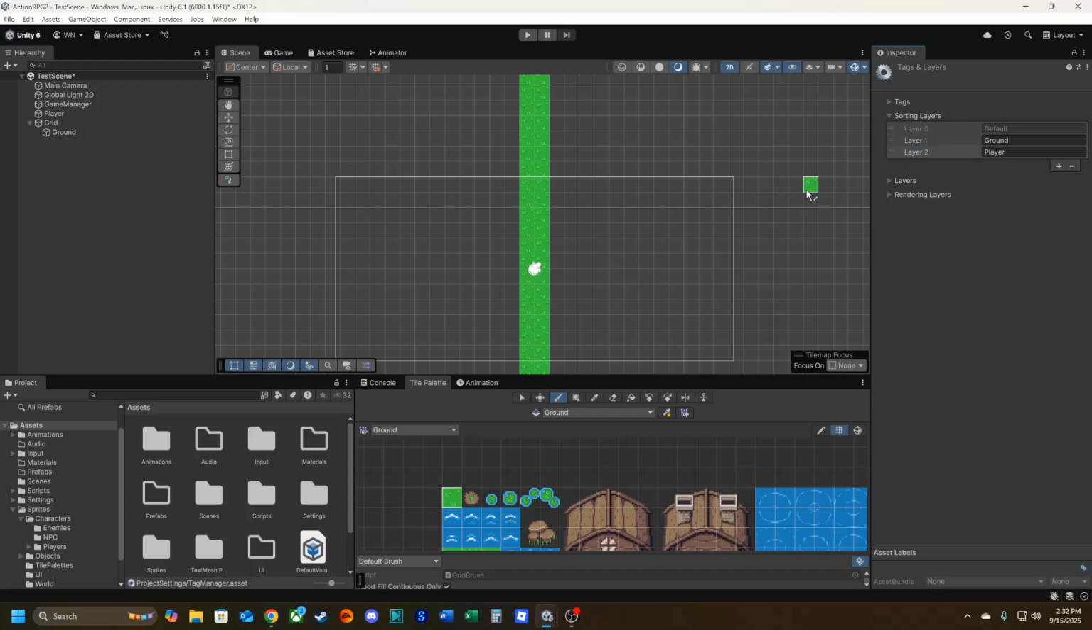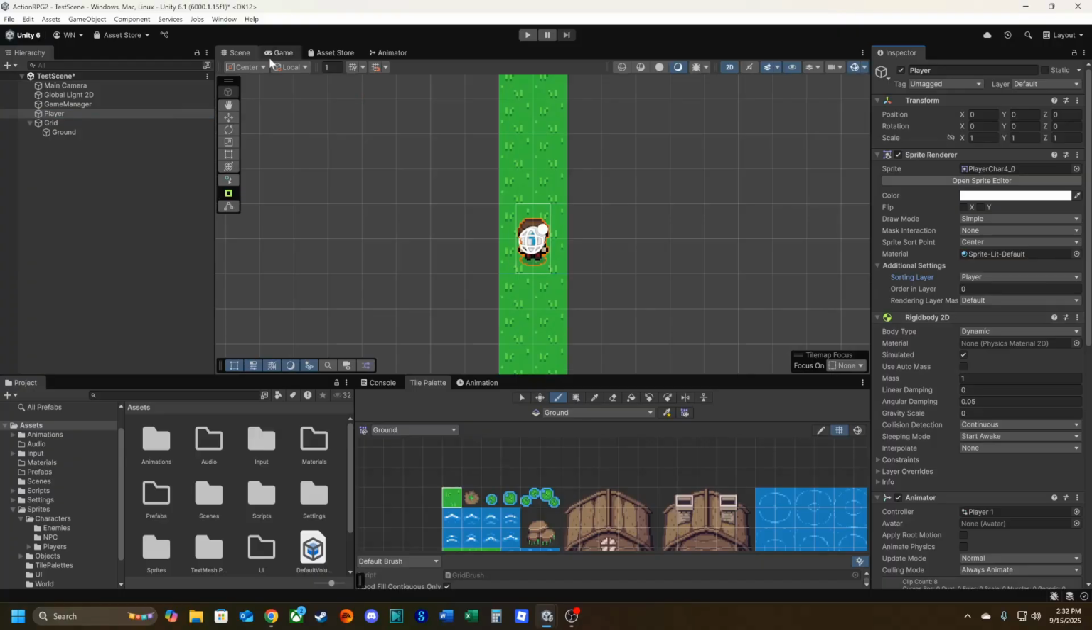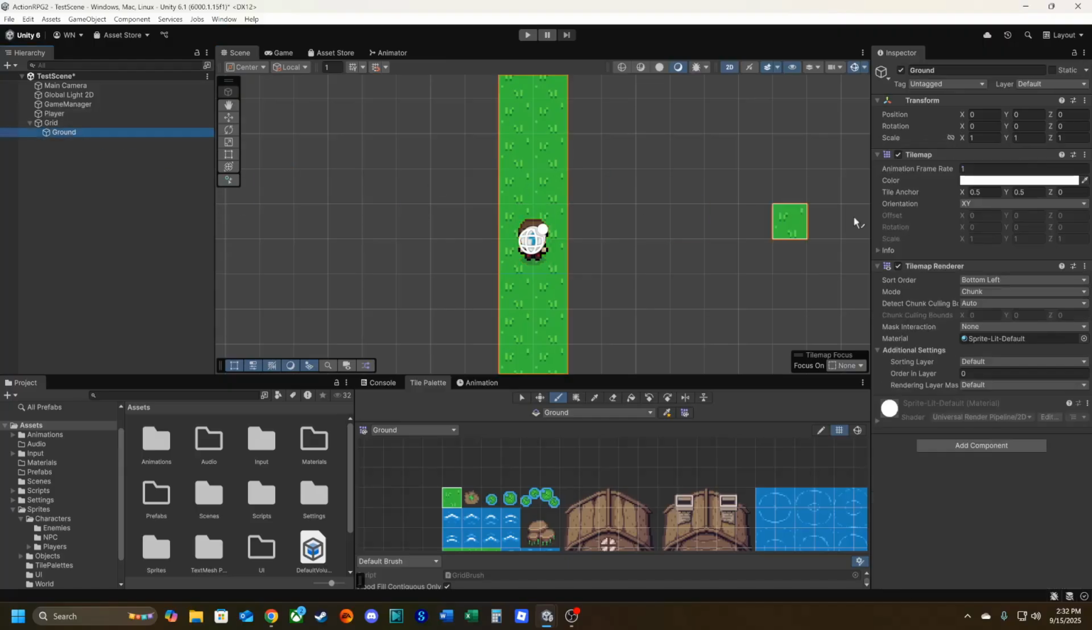So once we've created those layers, we can click anywhere outside of that. Click on our player, for instance. And now in our player, under the sprite renderer, you're going to see additional settings, sorting layer. We want to change that to player, and I don't know if you can really see it, but the player came back up on top. So there it is. And then just for the future, we want to put the sorting layer of the ground on the ground.